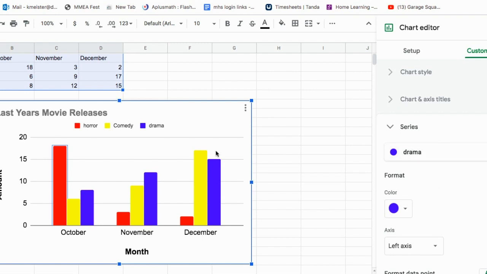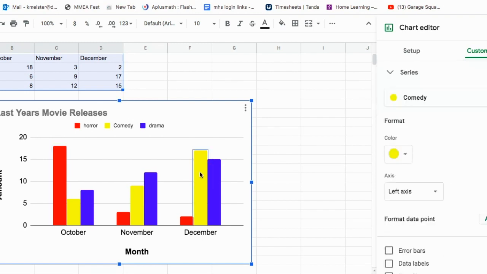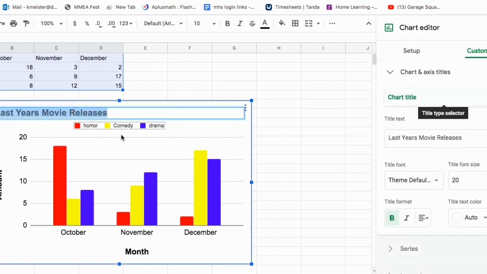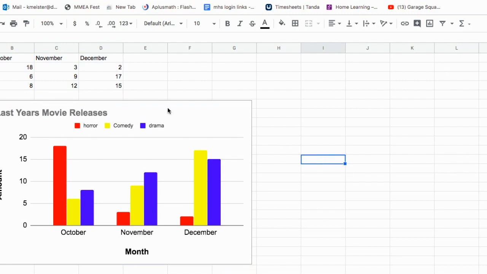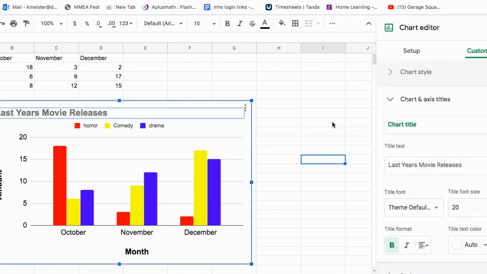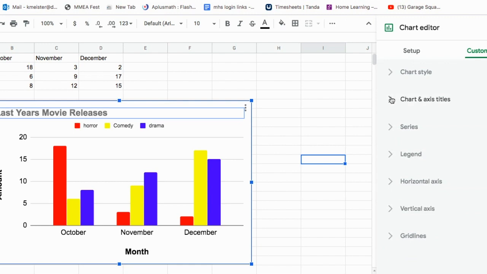I also, if you were watching what I was doing, can double click and get to the same spot here. The same way if I wanted to change the title, it will automatically open up over here. So I show you both ways so you can see how I get to it the long way here.